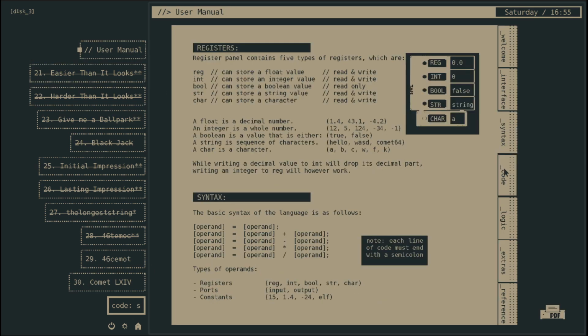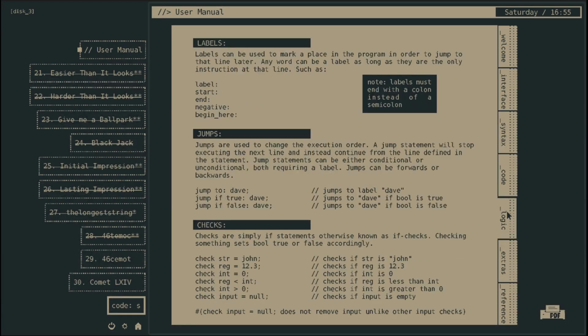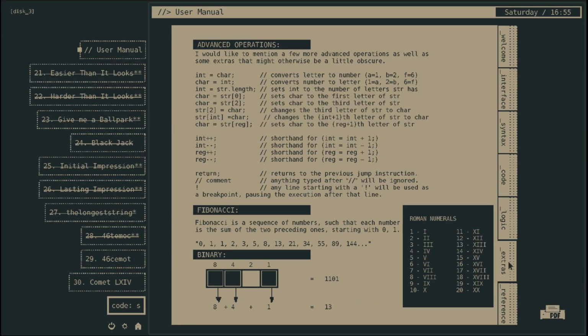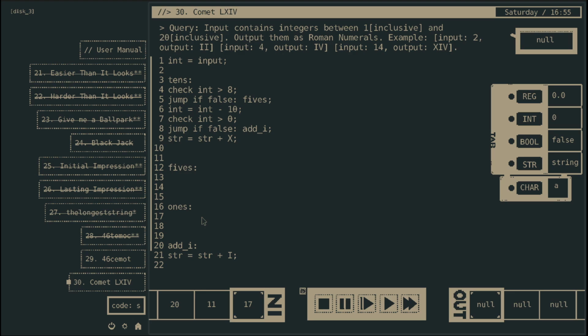Isn't that what return does? Doesn't it go back to the jump statement? Where on earth is that? Yeah, because I messed myself up trying to use that for something else before. So if I just type return there, I should jump back to this.